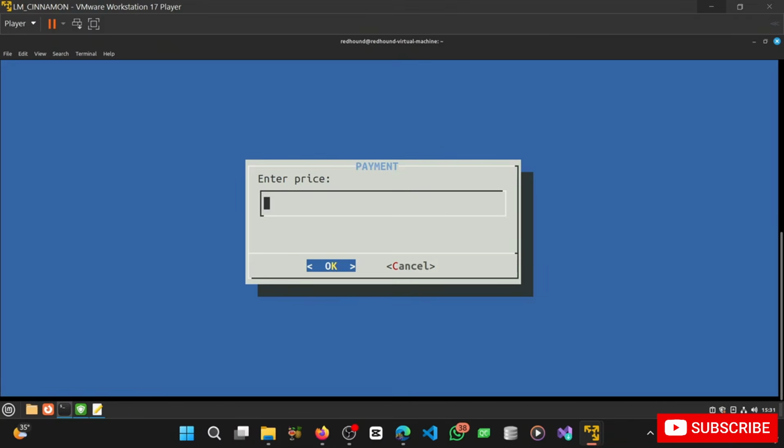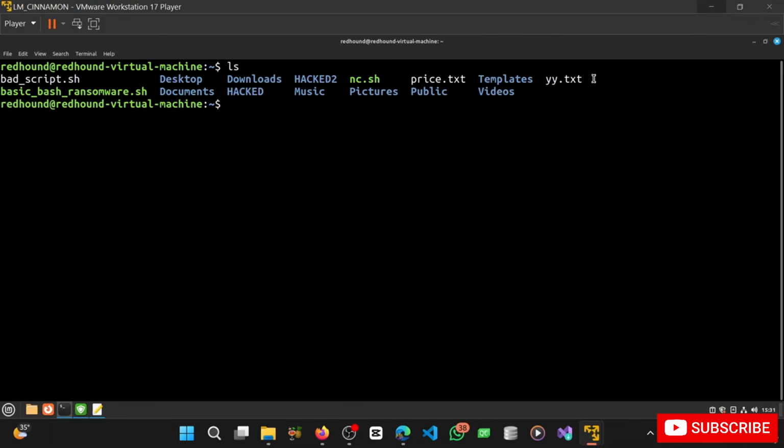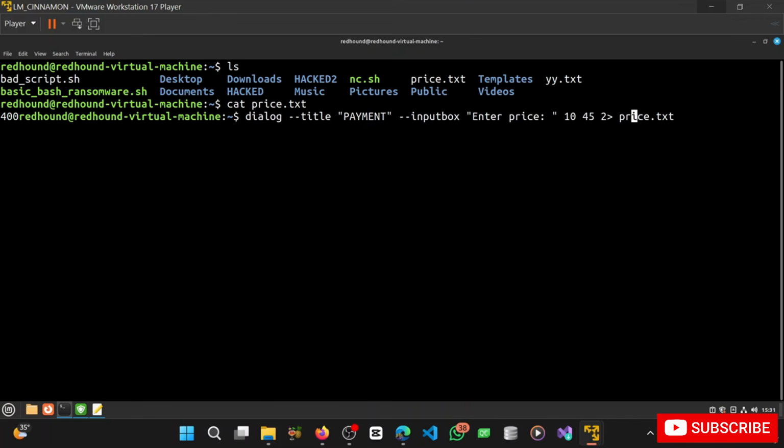Now I'm going to supply something like 400. Then I'm going to hit OK. Now let's see if that file was created. Yep, we can see it here, price.txt. Now let's display the content of that file. You can see the 400 we supplied, right? So that is how to receive input from a dialog or from the widgets of a dialog. You can see here, using the standard error, redirecting the standard error to this file here.